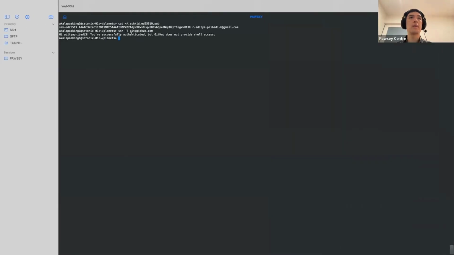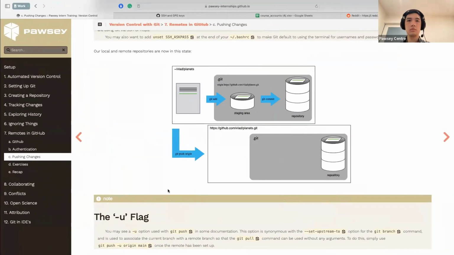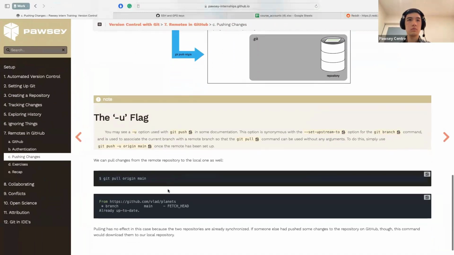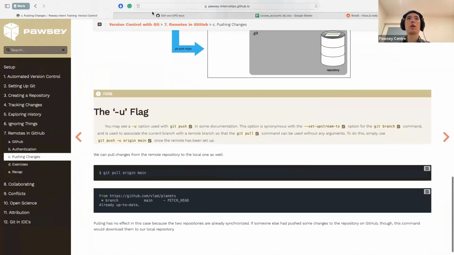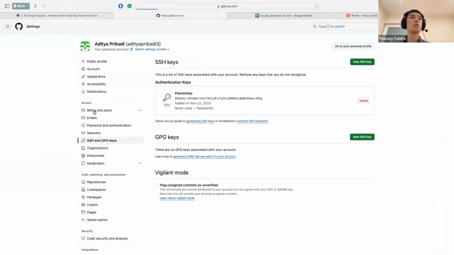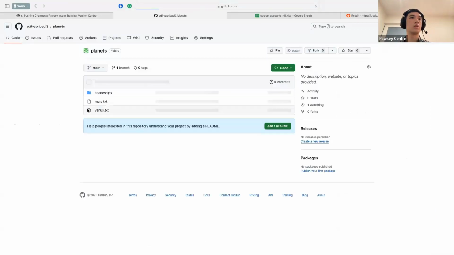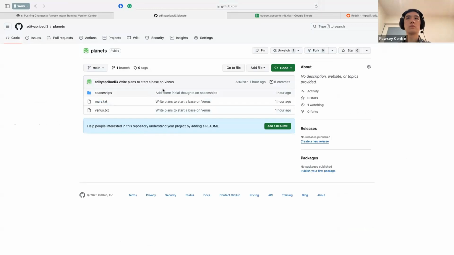Let's have a try. Make sure you're in the correct directory. Yep, it's already done. Now, if you check, it should be already there. So we have planets here. Yep, we have all our committed repo already sent to the GitHub repo.